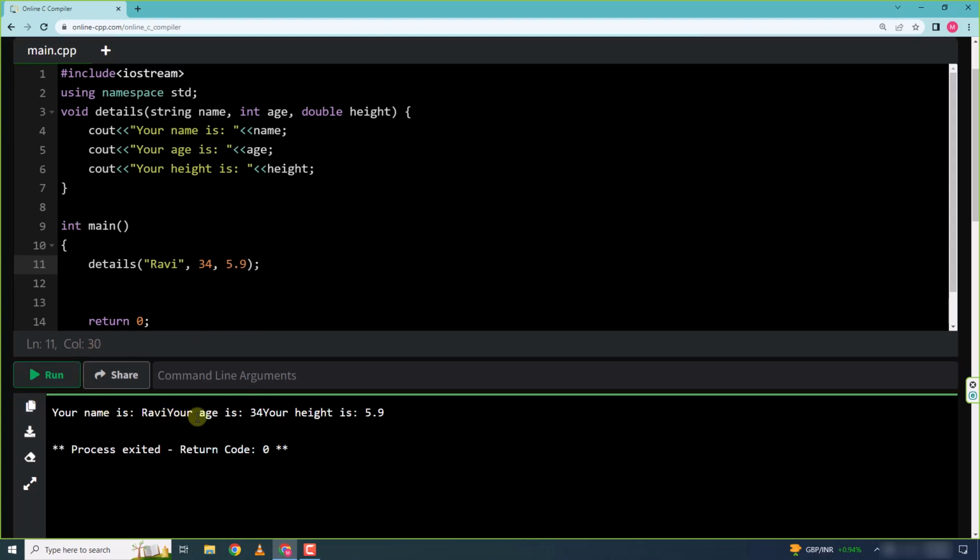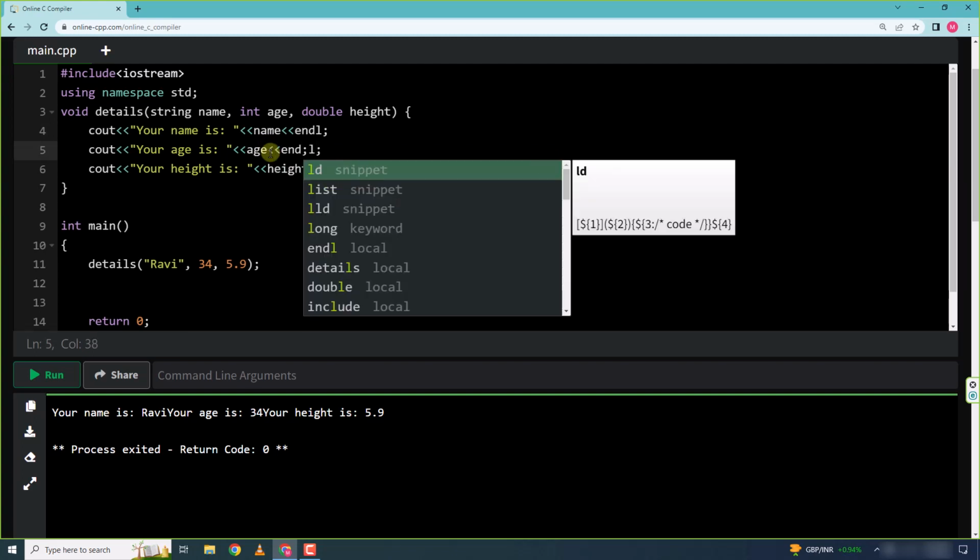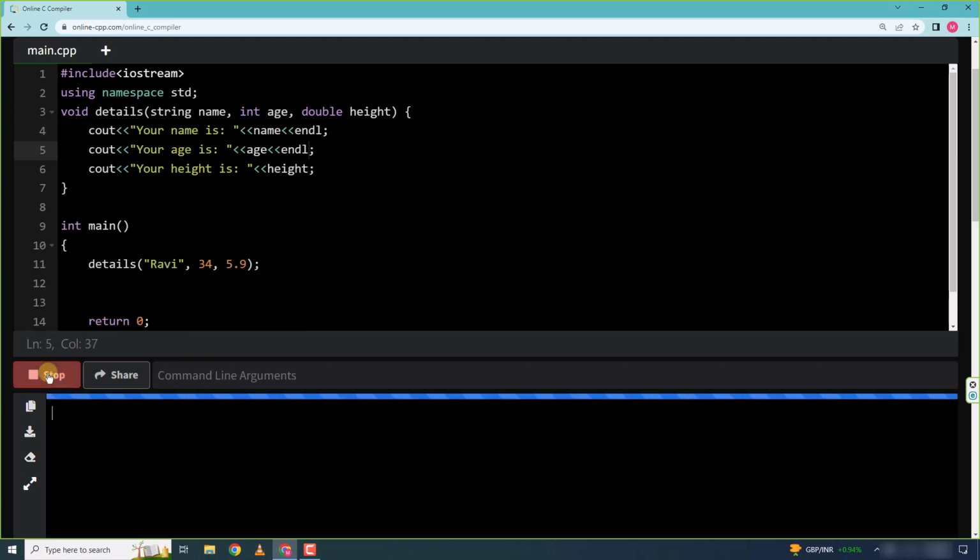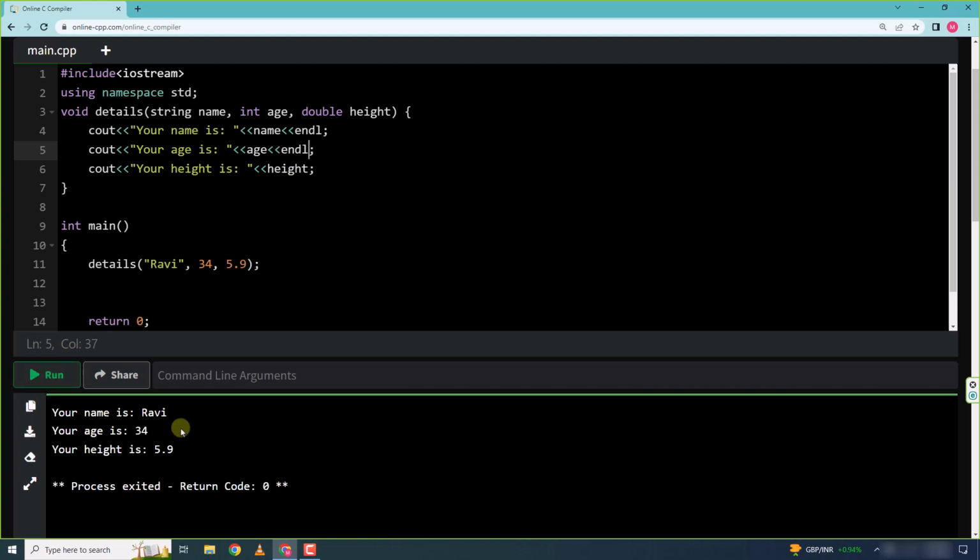And you can see I have this. To make it look good, let me use endl. And when I run this, you can see I get this. So this is of string data type, this is of integer, this is of double data type.